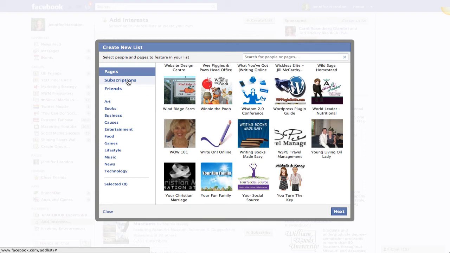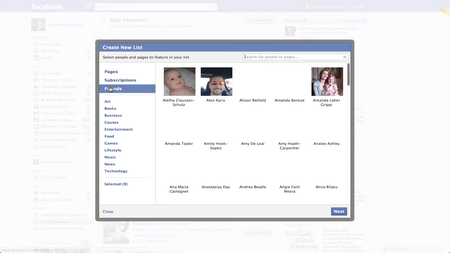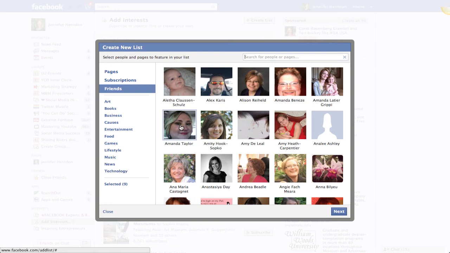Okay, once you've chosen the pages that you want, you could also go down and choose subscriptions. For example, I subscribe to Guy Kawasaki, and he obviously is a good resource, so I could add him on there too. I could also go into my friends' personal profiles. I'm not going to do that right now, and add some of them too if some of them provide me with really good content about social media from their personal profile pages.